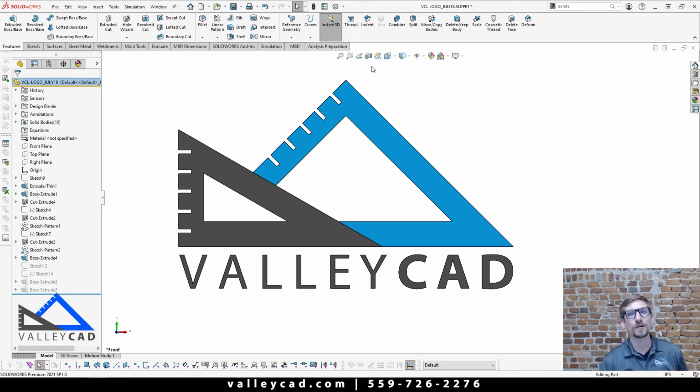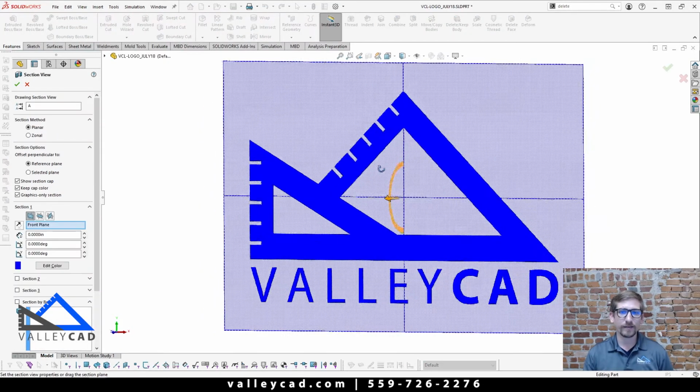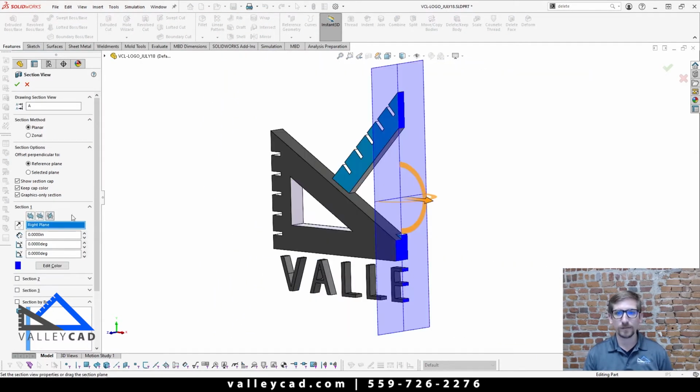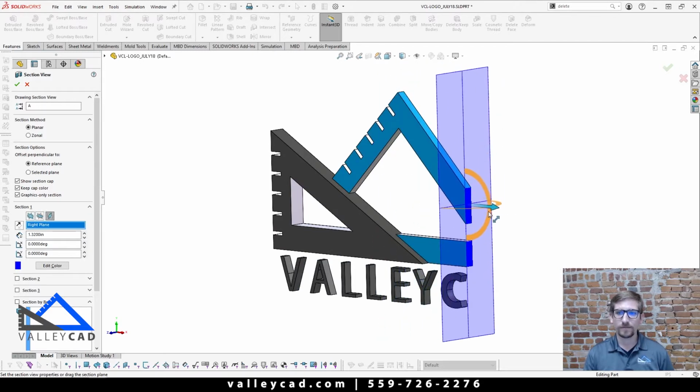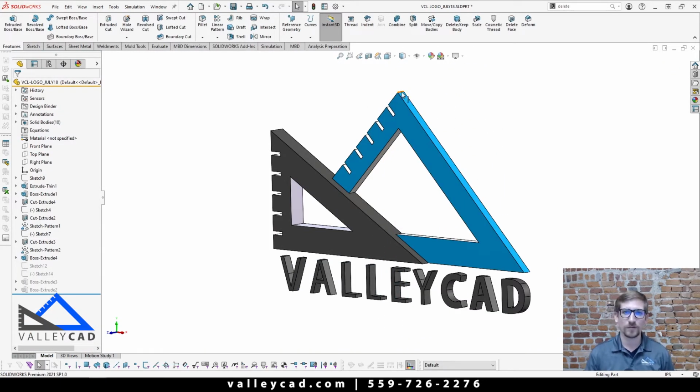Now, your heads-up toolbar has several different commands on it. For instance, you can say zoom to fit, you can say zoom to area. This is what mine looks like right now. But you could also have what's called section view. Section view is a really fun tool, being able to see, imagine, like a knife comes in and cuts through the part. We can talk more about some of those commands later.